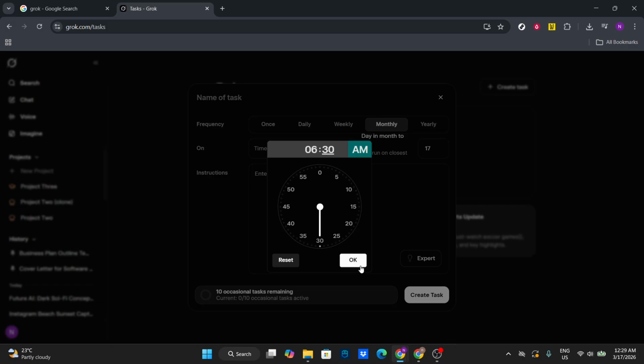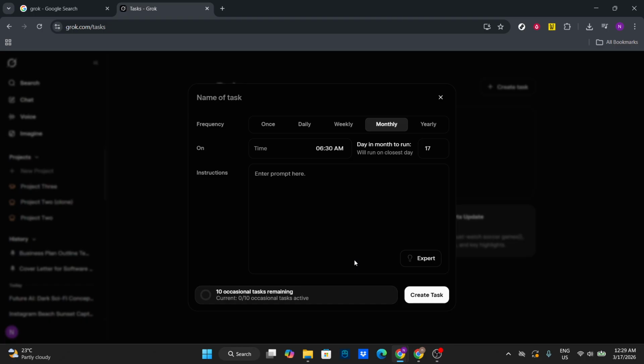You'll notice a helpful note indicating that the task will run on the closest day. That simply means if you select a date that doesn't occur in a particular month, like the 31st, Grok will automatically run it on the closest available date, so your schedule stays reliable.